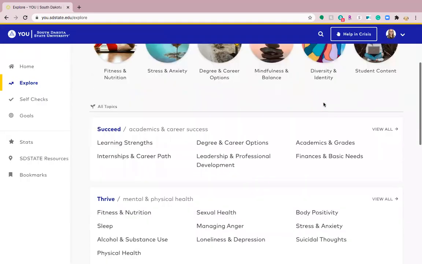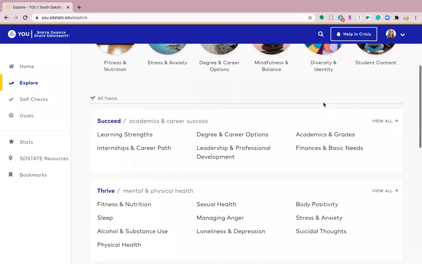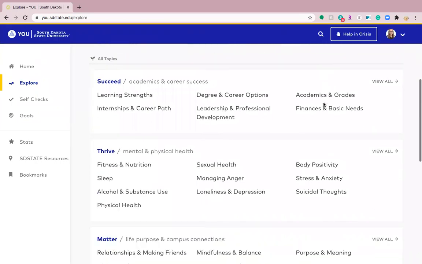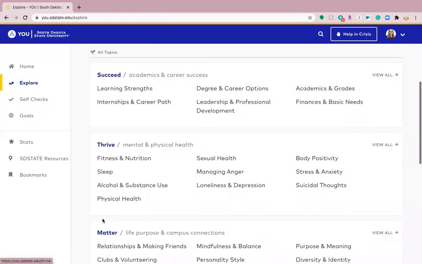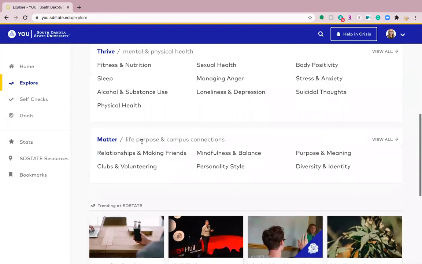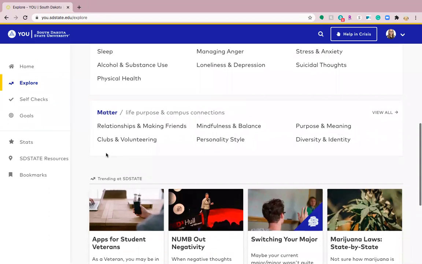And something I should mention as well is that You at SD State focuses on three main things: succeeding, thriving, and mattering. Success, you can see, is referring to academics and career success. Thrive is in regards to mental and physical health, and mattering is in regards to life purpose and campus connections. So typically these are what you see students struggling with or having questions about as they make their way through college.